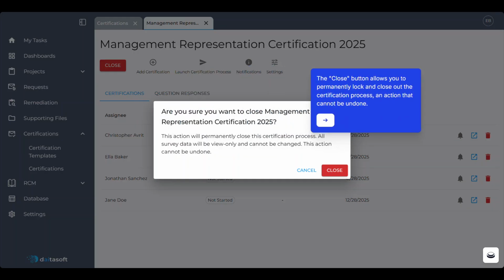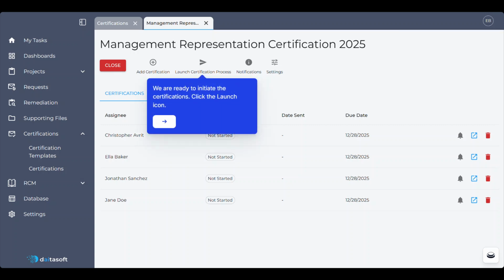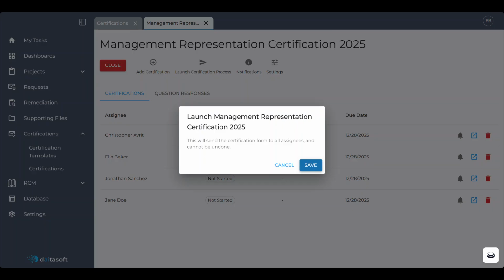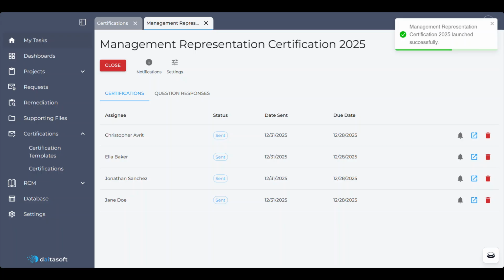The Close button allows you to permanently lock and close out the certification process, an action that cannot be undone. We are ready to initiate the certifications. Click the Launch icon. The Launch Certification Process button will open this confirmation screen to send the certifications to all assignees. Click Save to initiate the certification process.